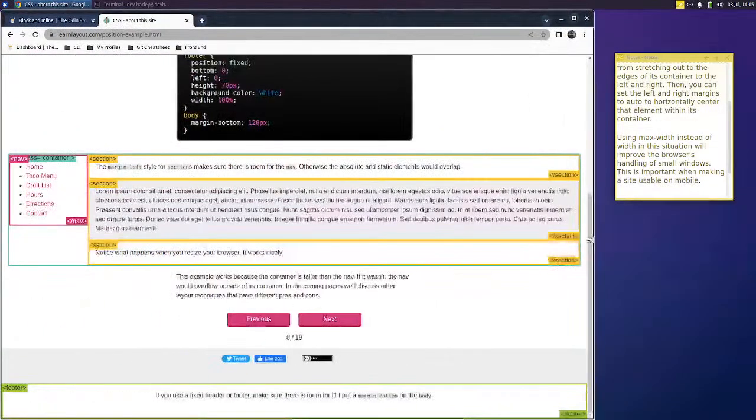I like that. Okay. This example works because if you use a fixed header or footer, make sure there's room for it. I put a margin bottom on the body. Gotcha. This example also works because the container is taller than the nav. If it wasn't, the nav would overflow outside of its container. In the coming pages, we'll discuss other layout techniques that have different pros and cons. On to the next one.